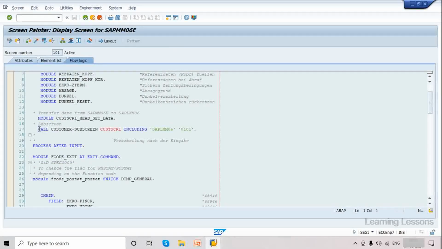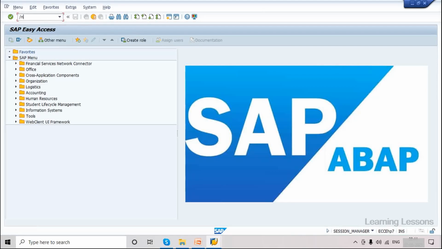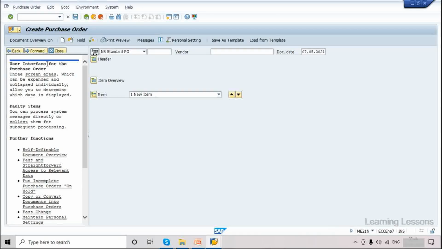I can see here, this is SAP by default provided. Okay, so this screen only we develop now. Okay, so where it is showing process before event 20, 21 in purchase order creation or purchase document creation.